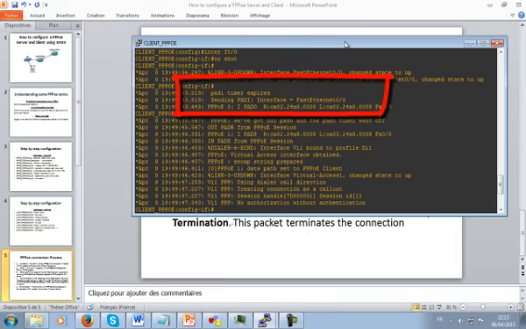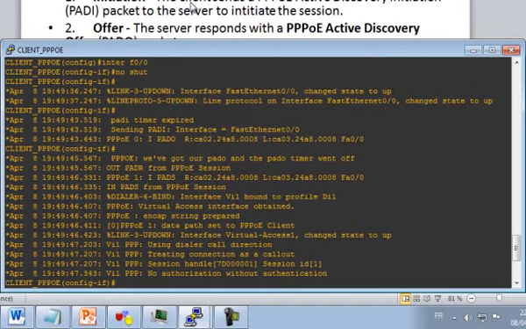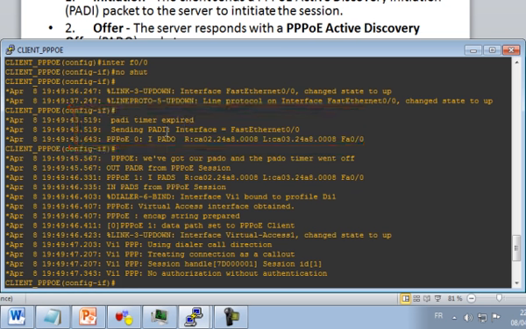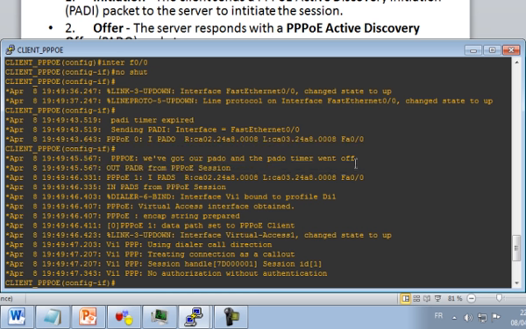Let's drop the screen a little bit. You see the PADI timer expired, and it says sending PADI. The client is sending the PADI on the physical interface, FastEthernet 0/0. And it says we got our PADO. The PADO is the packet that is sent by the server, and it says that the PADO timer went off.